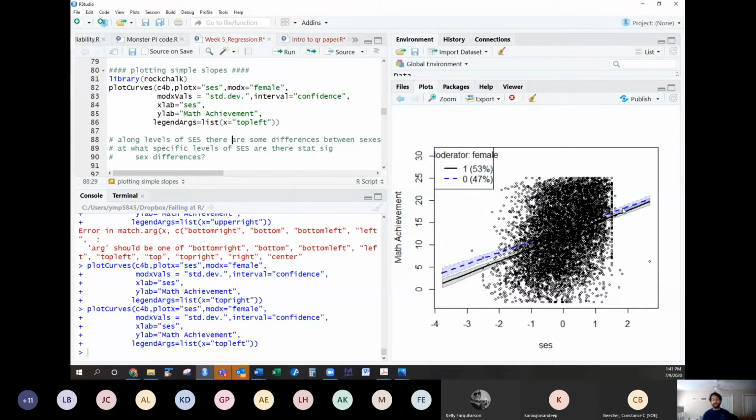What we don't have is actually the estimated difference, right? We don't know what the actual estimated difference between males and females in math achievement is at levels of SES, nor do we know what that difference is down here. We can make an inference based on the non-overlap of lines here that there is a difference. We can also infer that there is no difference here because the lines overlap. So we might ask, at what specific levels of SES are there statistically significant sex differences?